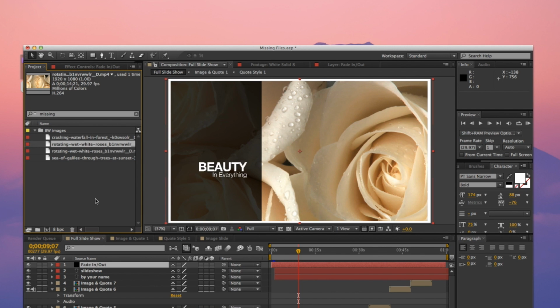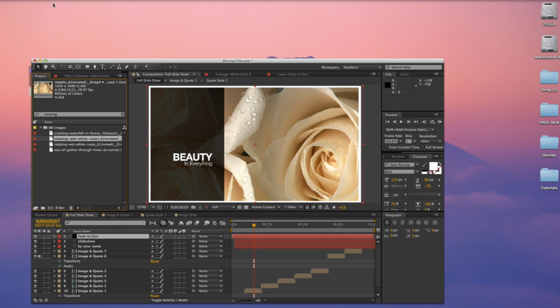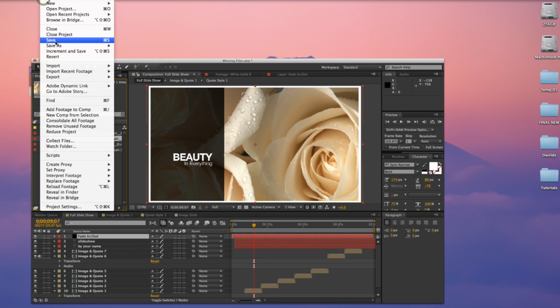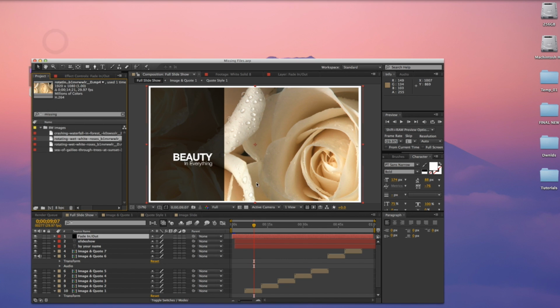So you can relink any remaining files, if there are any, using the same method, and you'll be ready to edit in no time. Finally, make sure to save your After Effects project again to store the location of those files. Great, so hope that brief look at relinking files was helpful.